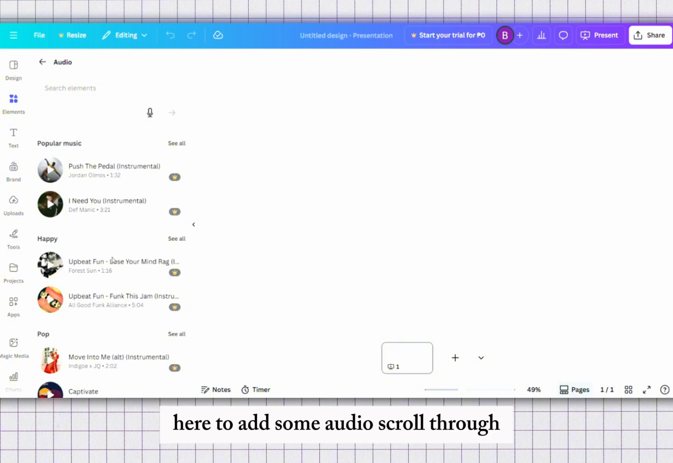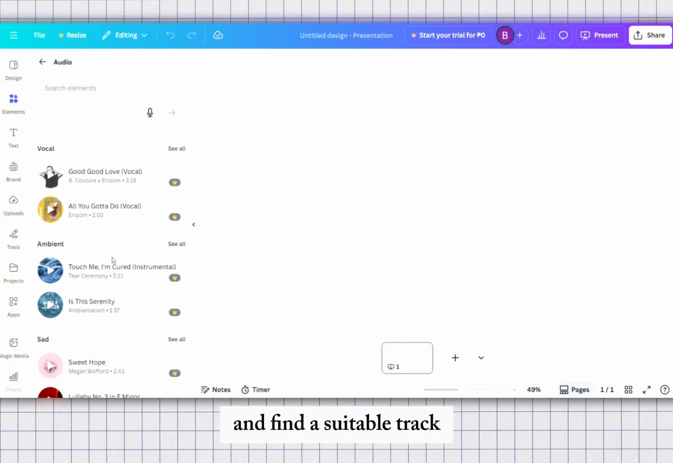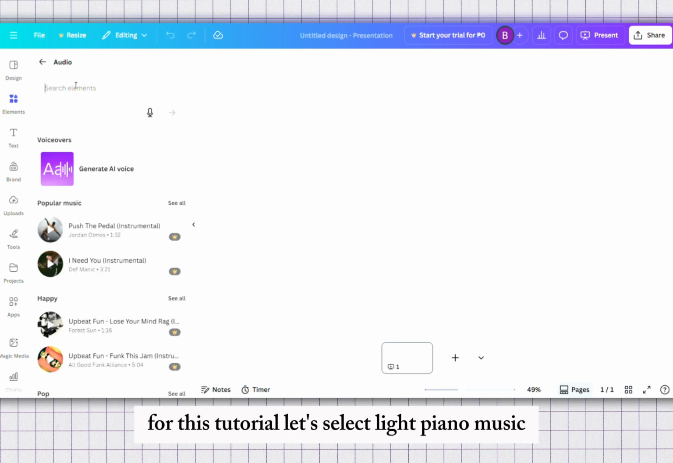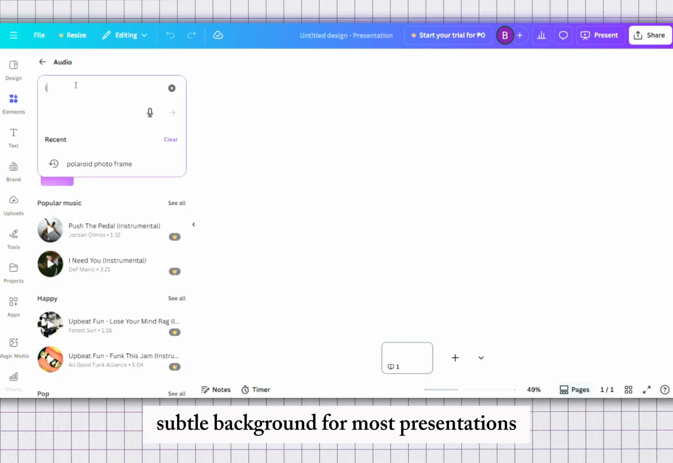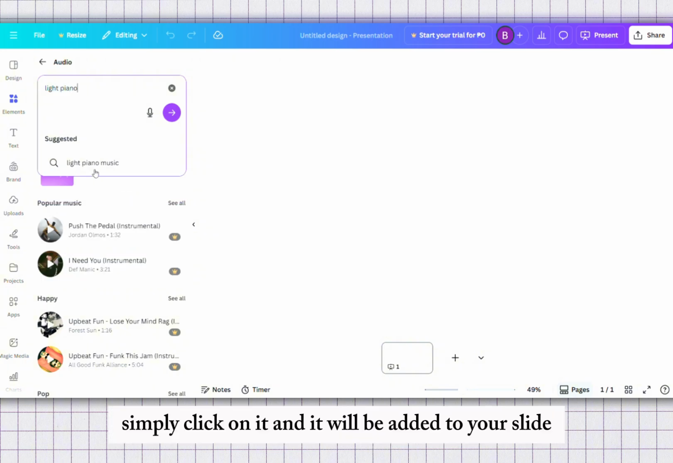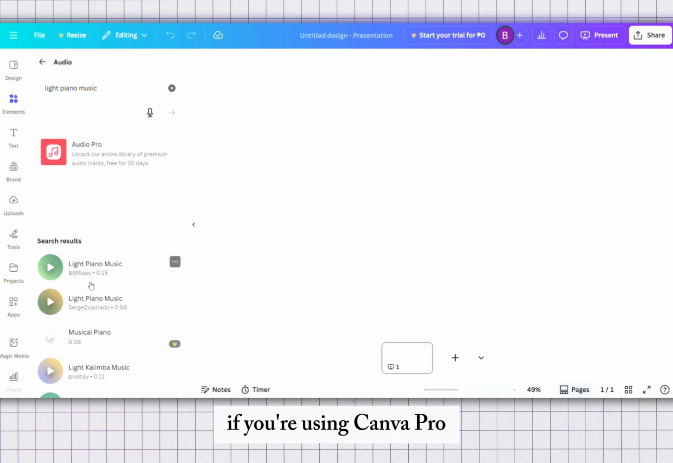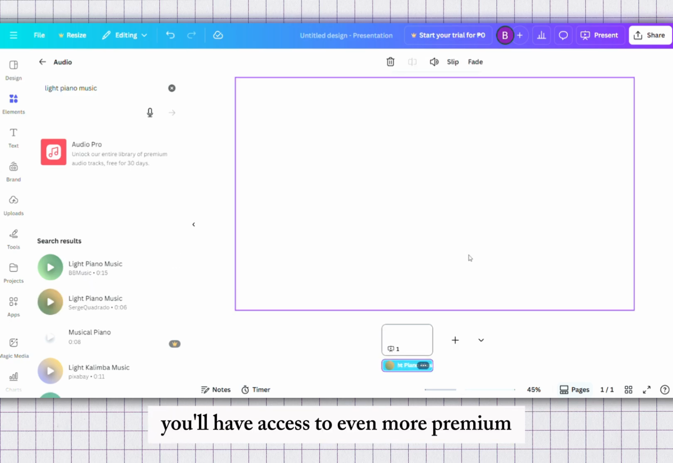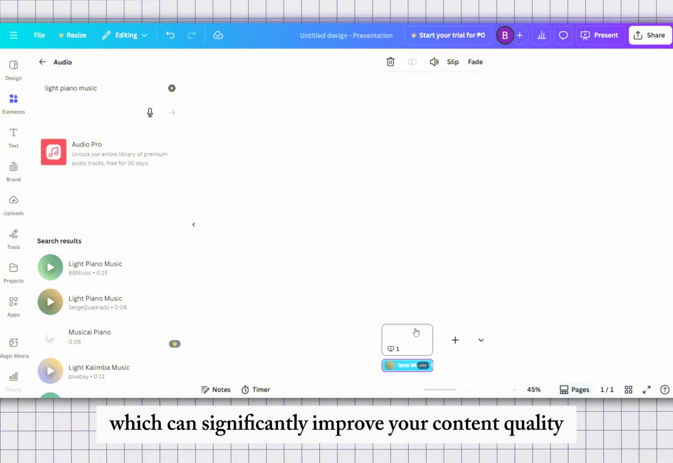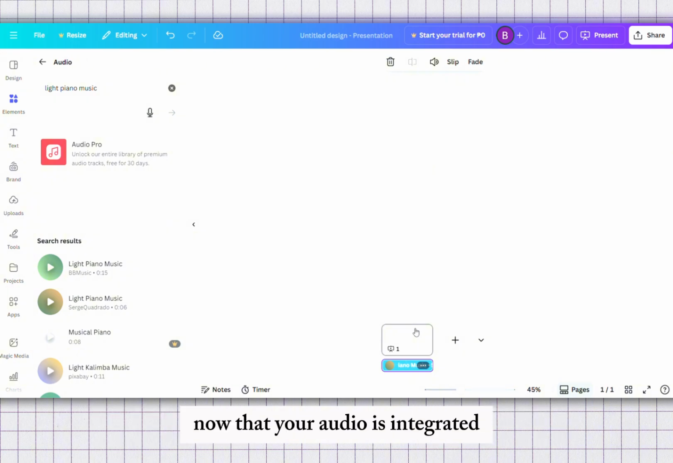Here, to add some audio, scroll through and find a suitable track that fits the tone of your presentation. For this tutorial, let's select light piano music, which can be a nice, subtle background for most presentations. Simply click on it, and it will be added to your slide. If you're using Canva Pro, you'll have access to even more premium audio selections, which can significantly improve your content quality.